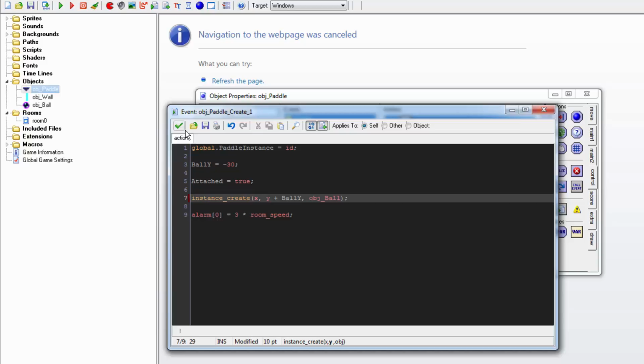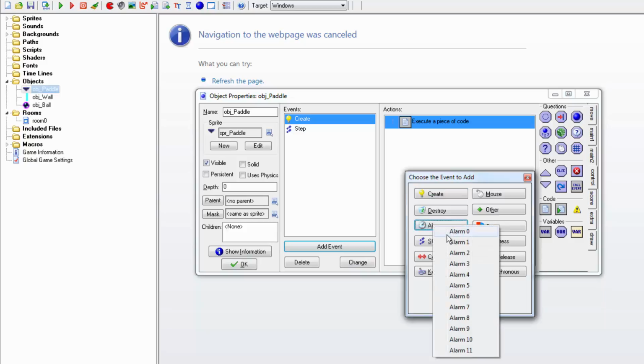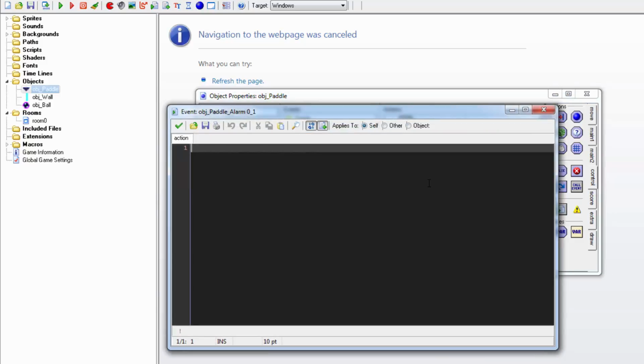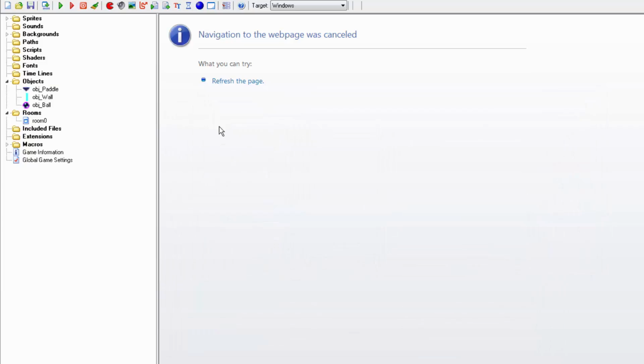So close the code editor. Let's click the add event button, and because the alarm we set was alarm 0, we need to add the alarm 0 event. Then we drag in the execute code action as usual and type some code. The code this time is super simple. All we need to do is change the attached variable to be false. Now we can close the code editor and close the paddle and test the game.